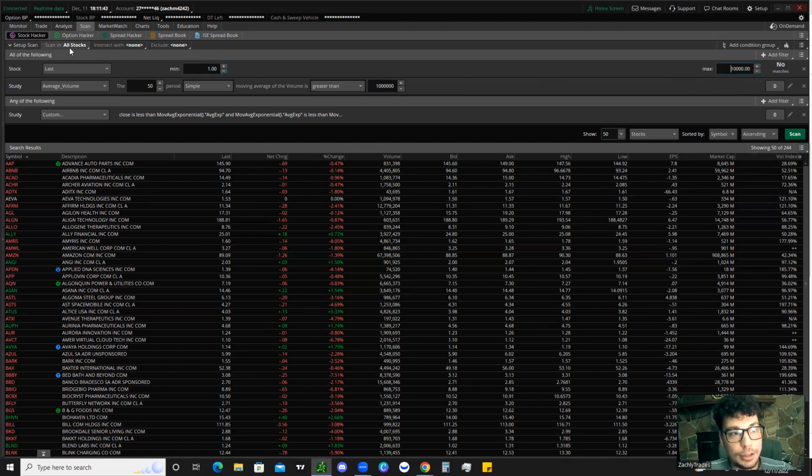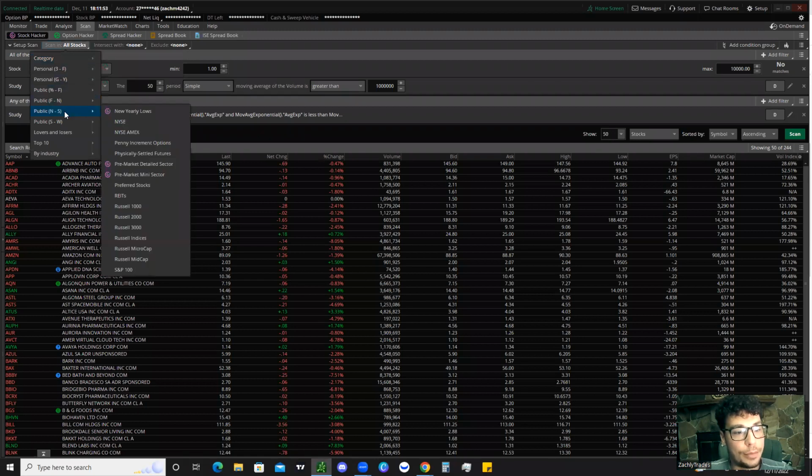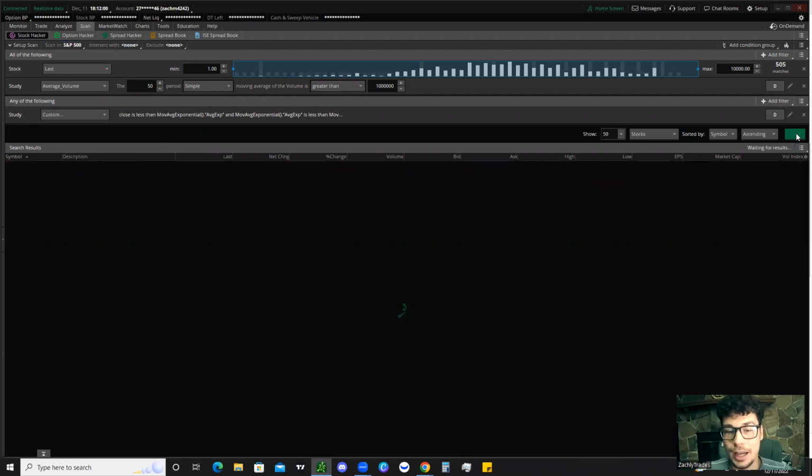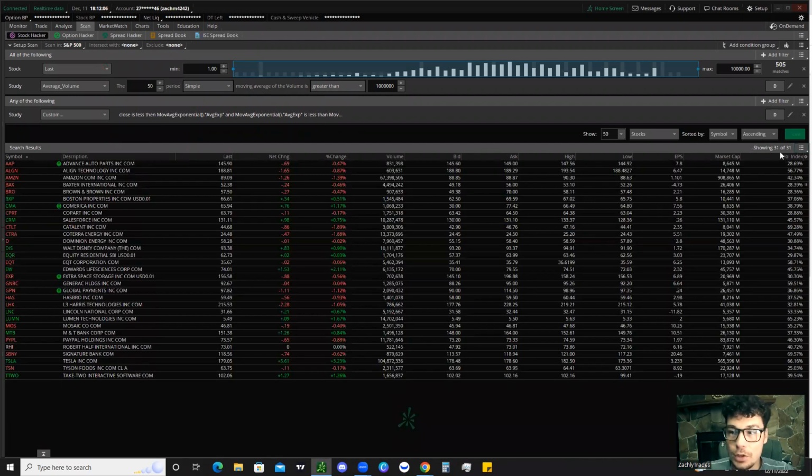One thing that I really like to do is if you go to this tab up here that says scan in, notice how it says all stocks right now. What we can do is change this to the S&P 500, or the NASDAQ, right? So first thing we'll do is go S&P 500 and then we'll run the scan again. And this is going to show us all the stocks that are meeting this criteria within the S&P 500. So we can see that there's 31 stocks in the S&P right now, basically showing a lot of bearish momentum.